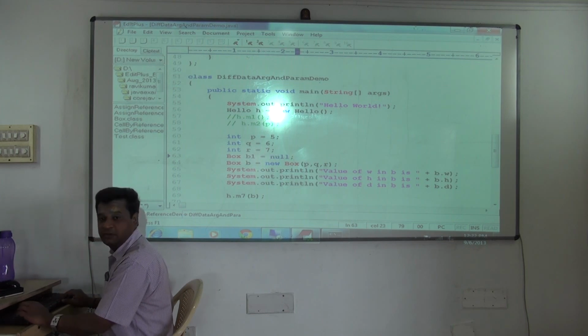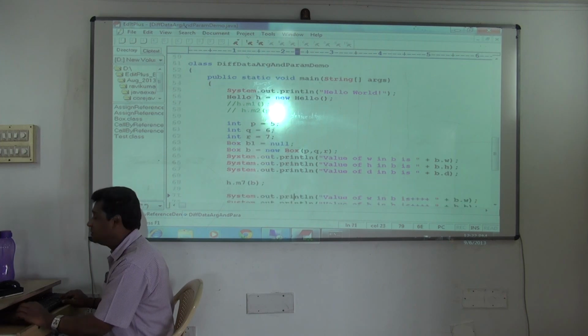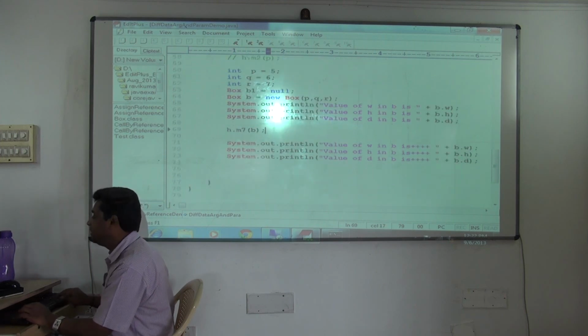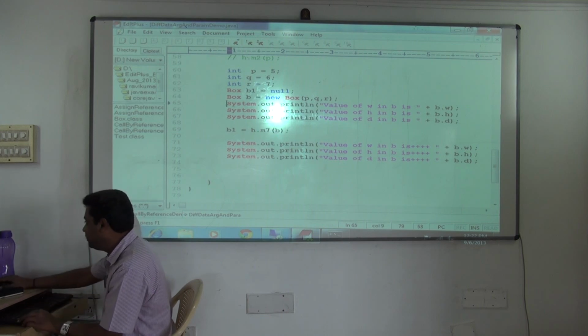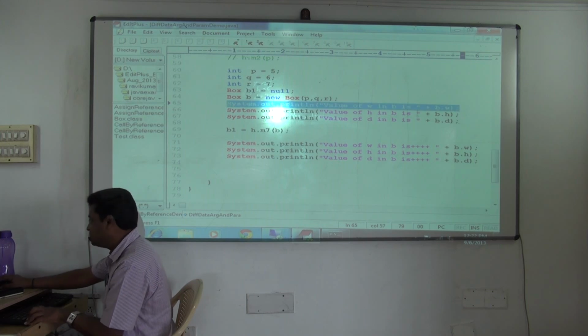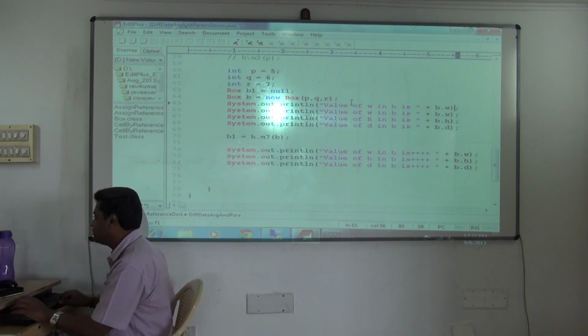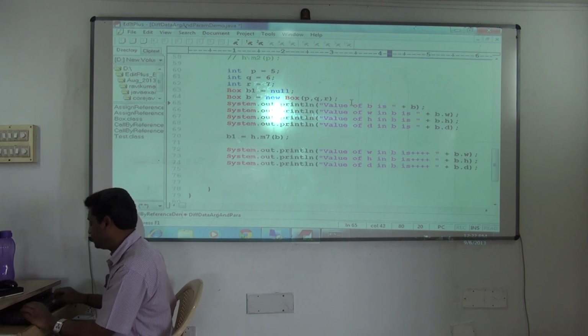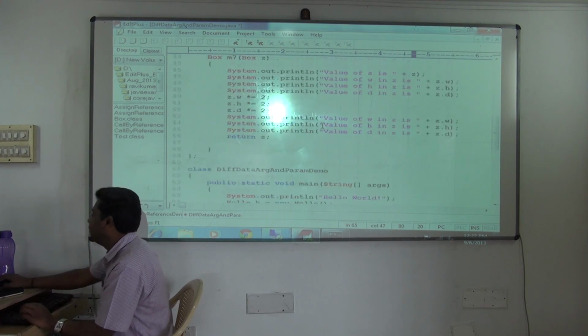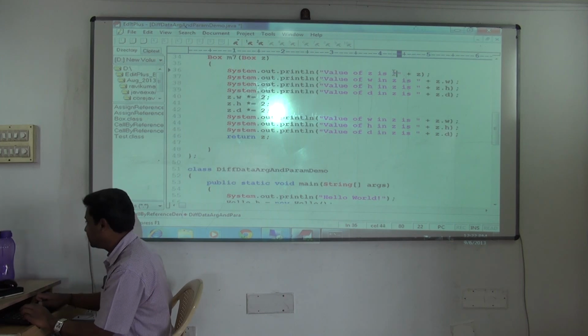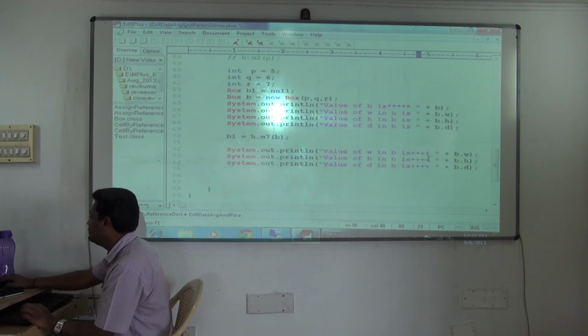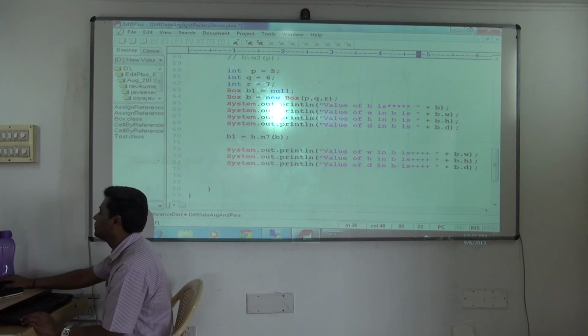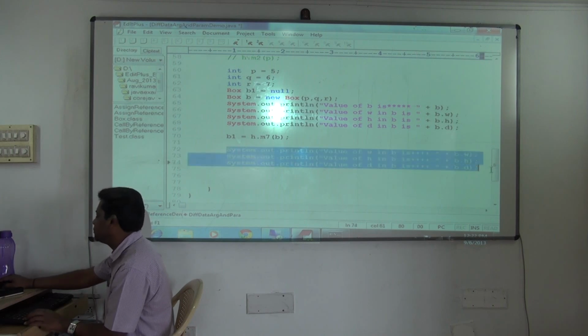Can I work with b1 now? Right now I can't work because it is null. So what will I do? h.m7, so that address I'll accept in b1. So we'll do one thing, we'll print the address of b here. And you can see all of them are referring to the same object. Value of b is, star, value of z is, star, little highlight, that's it. And value of b1 is, I'll print b also, plus I'll print b1 also, both I'll print.